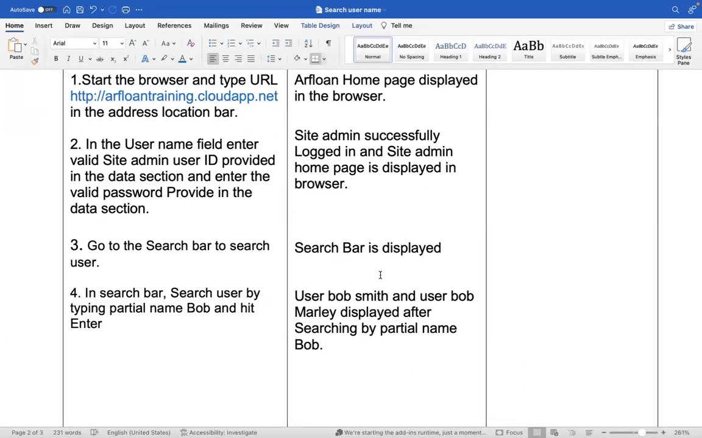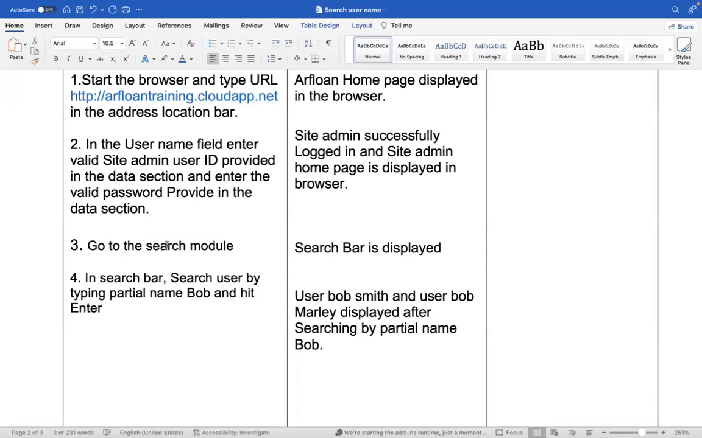There will be a functionality area where you can go in. You can say search bar, or say you go to the user search module. That's the way you can refer to it, because search bar is not really a terminology. User search module, because you need to go and access that functionality. The user search module is displayed with the search functionality.